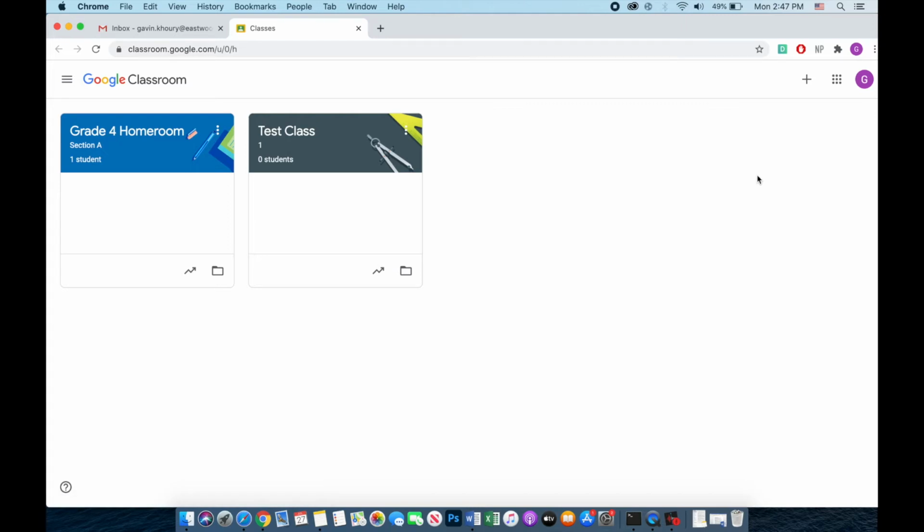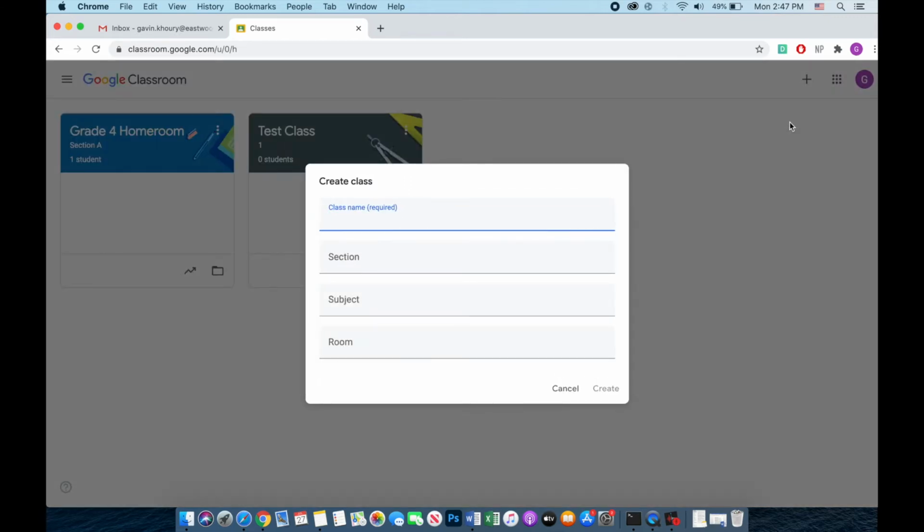To create a new class, click on the plus icon in the top right of the screen and select Create Class. The name is the only required section, and I would recommend being as specific as you can to make the classes you create individualized and easier to find. You do not have to add a section, subject, or room, but please feel free to do so. For this example, I will be creating a grade 4 homeroom class for section B. Once you've filled out the required forms, just hit create and it will automatically create the class for you.